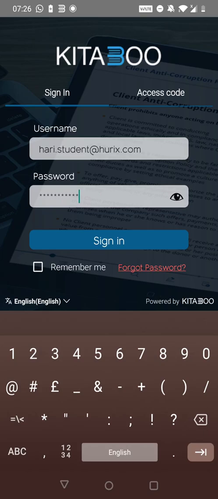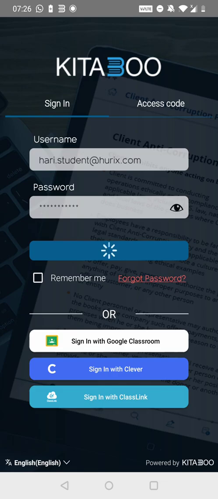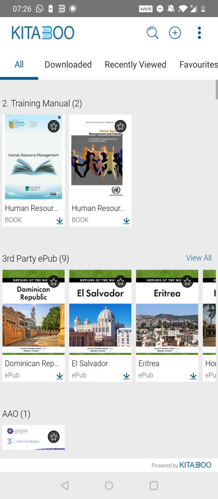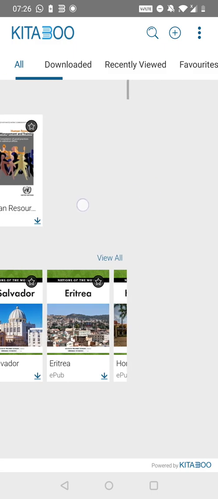Okay, and keep in mind that Kitaboo has teacher and student functionality. This is just the student functionality, and you will be able to see, in fact, some of the teacher responses within this student's book.